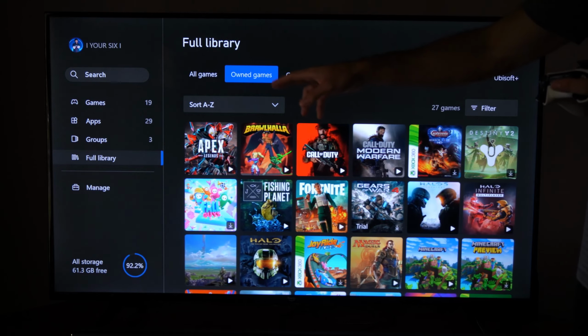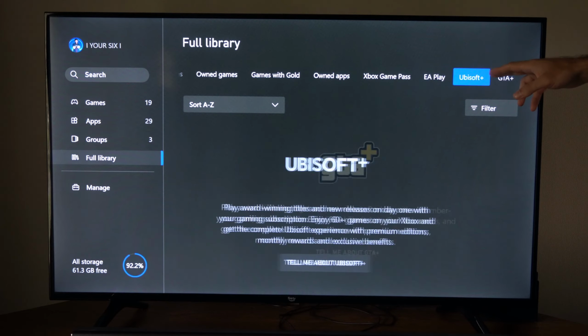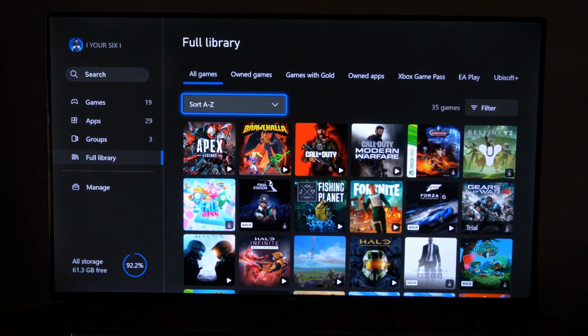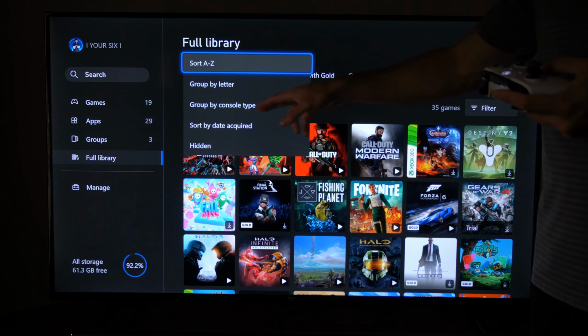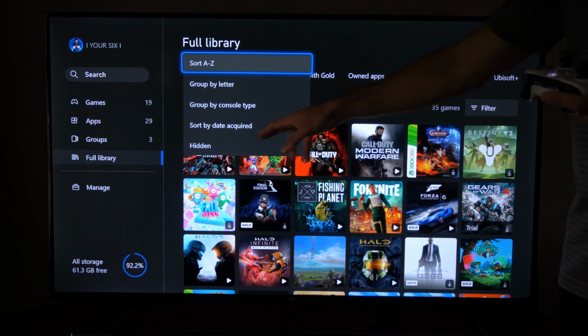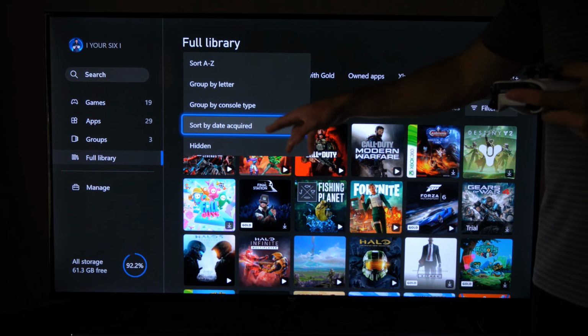We can go up to the top and we can go to Own Games, Games with Gold, App Own. And there's a bunch of different options under here as well. Now if we have too many games on here and we want to find a specific game, we can go to Sort By, Group Letter, Group Console Type, Sort by date acquired, hidden. Usually I just go by like the last played, like date acquired.